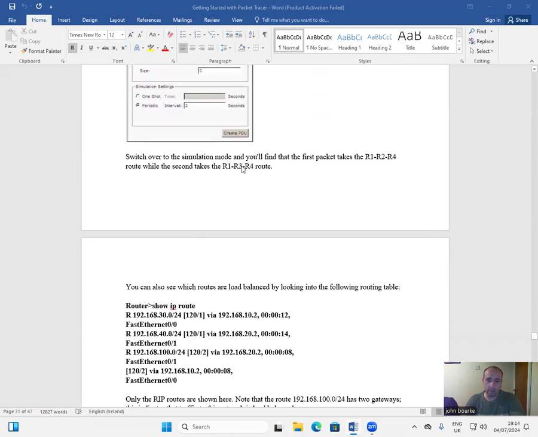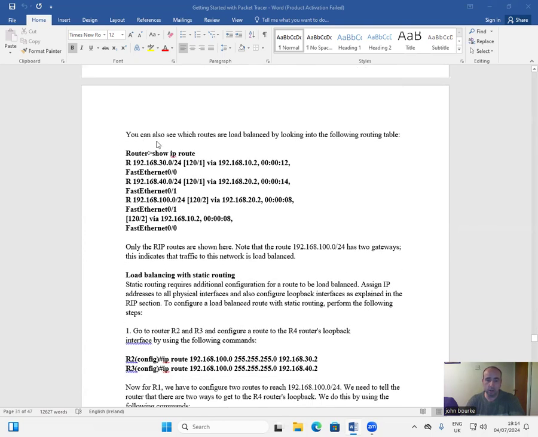Create a complex PDU that is sent every 2 seconds. Switch over to the simulation mode and you'll find that the first packet takes the R1, R2, R4 route, while the second takes the R1, R3, R4 route. You can also see which routes are load balanced by looking in the following routing table. Router: show ip route.